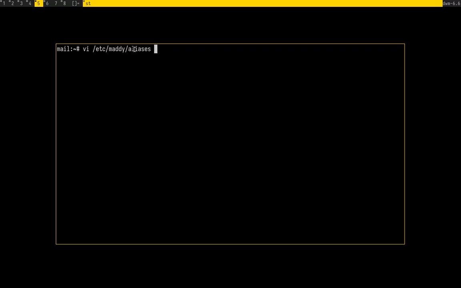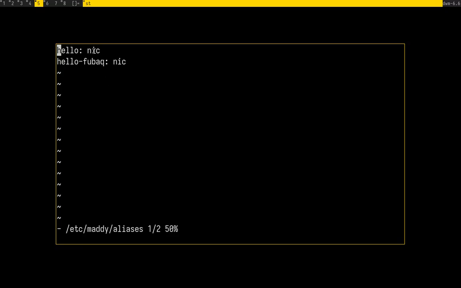There's this /etc/maddy/aliases file, and there you can simply specify your aliases. So I have this hello alias, which leads to my email user Nick, and then this hello and some random string, which also leads to my same user. You can either specify these just like that with a colon and a space separated, or you can specify the whole thing with the domain. I think both work. So I would have to do it like this, I guess. But either way, it didn't work for me.